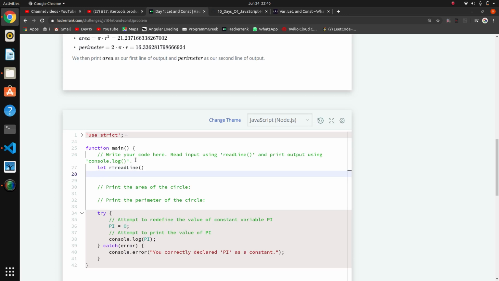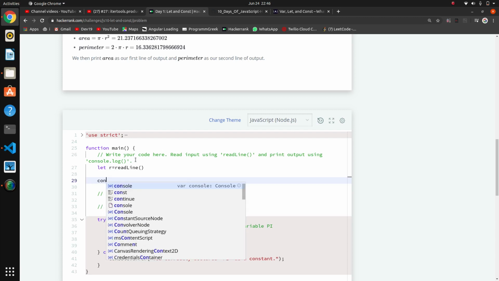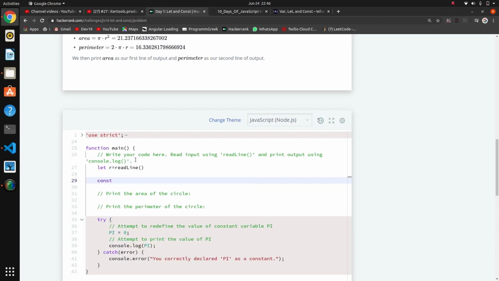Now we have to create the value pi. I am creating this variable pi as a constant, because we want to use that pi throughout the program. So we have to declare it as a constant. Here they are checking that you correctly declared pi as a constant.